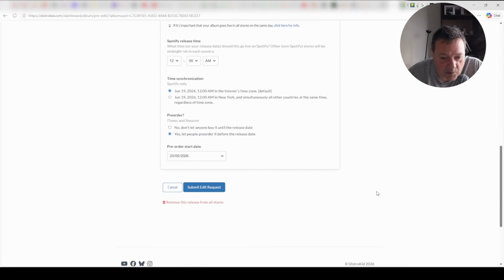And in addition, you can remove this release from all stores. Say you've completely screwed it up or you've made a big mistake or you've missed a song, then you can do that as well. You can remove the release.